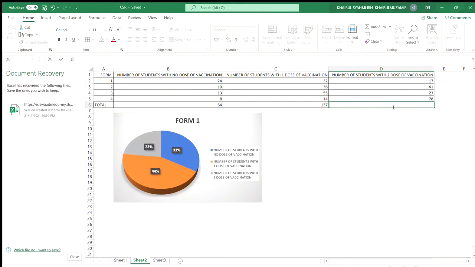To make a sum of the number of vaccine doses, first I would like to show you the total number of students with 2 doses of vaccination in cell D6. First, click on the cell D2 and drag down until D5. Then click auto sum in D6. As you can see here, this is the result of the total number of students with 2 doses of vaccine. As easy as that.